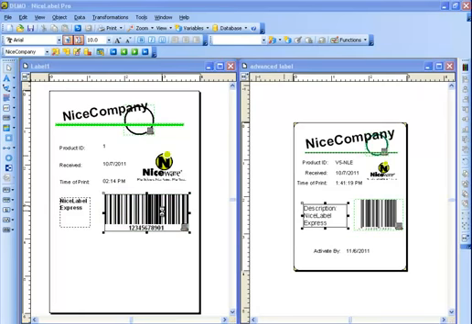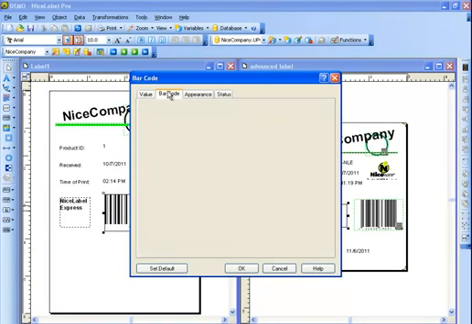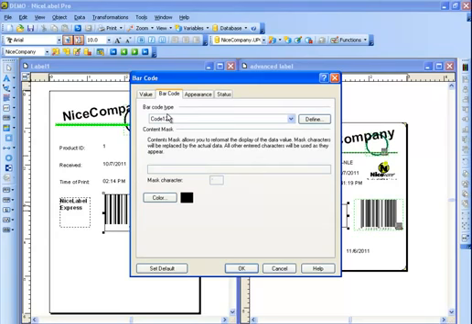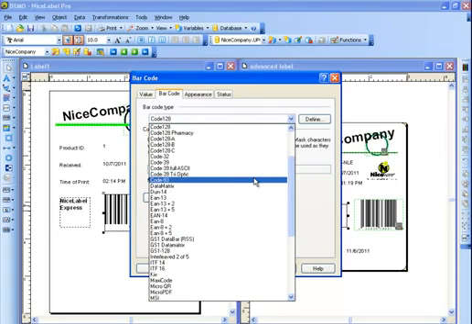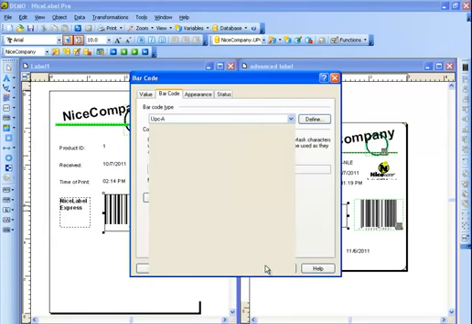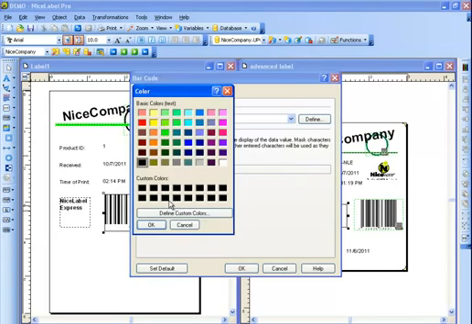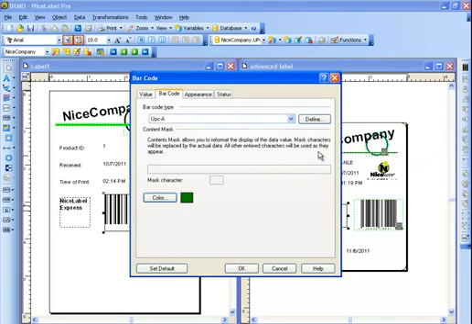Now, if you double click on the barcode, you'll notice that there's a couple things that we want to change. If we click on the barcode tab, we can change the barcode type. I'd like it to be a UPC, the UPC-A. You can change the color. I'm all about changing the color, especially if it matches your company's branding. And we're going to define it.